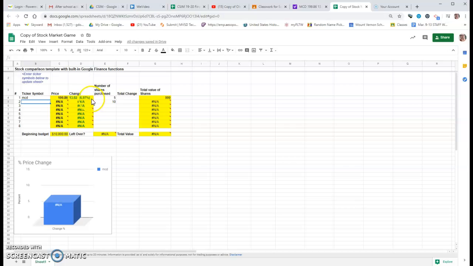And then here, under number of shares purchased, I had typed in 5. And so 5 shares at $199.86 comes to $999. So it has done the math. It would be this price times 5, $999.